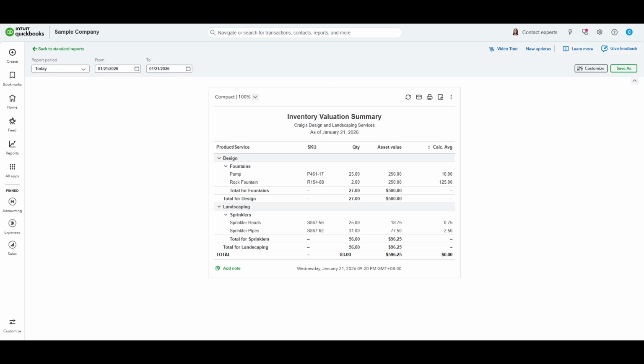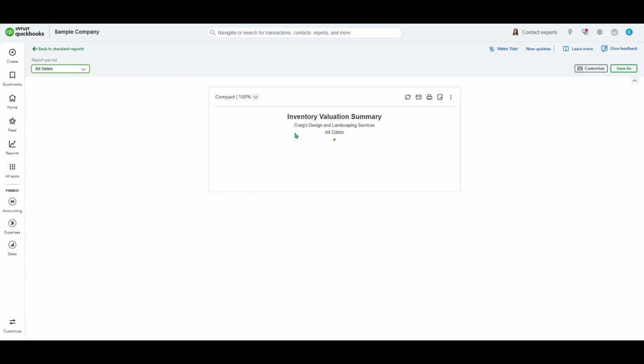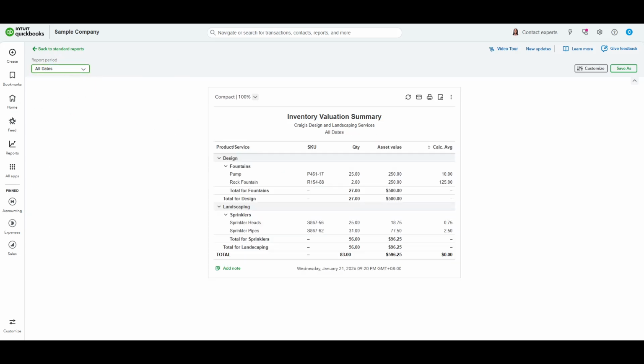If you need to see exactly which transactions contributed to the value of each item, such as purchases, adjustments, and sales, select Inventory Valuation Detail. This view is helpful for troubleshooting discrepancies, explaining changes to your accountant, or validating the cost of specific items.